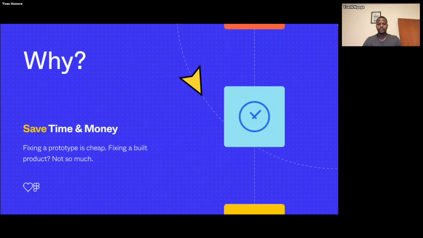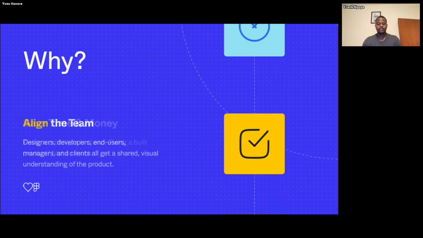The next thing is that it saves time and money, because it's always easier and cheaper to fix a prototype than to fix a whole product. Whenever we want to align with the client, most of the time we have back and forth feedback. It's always easier to do that on a prototype, because you get to change things more easily than in the actual implementation, which might take time and also money.